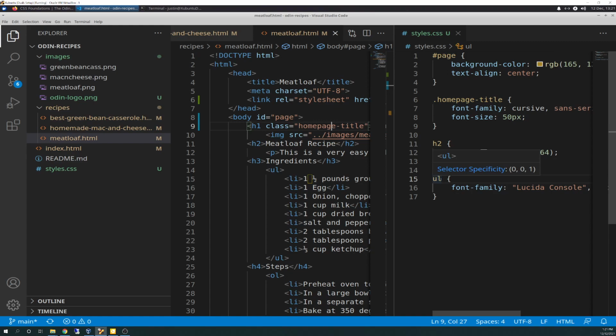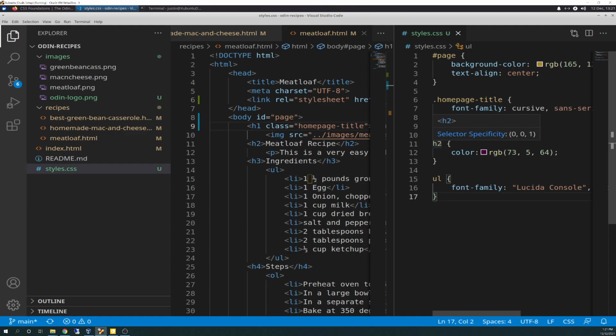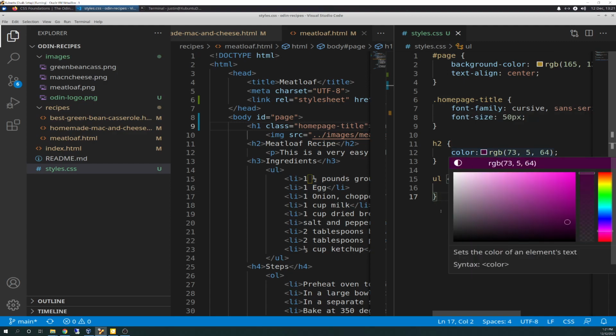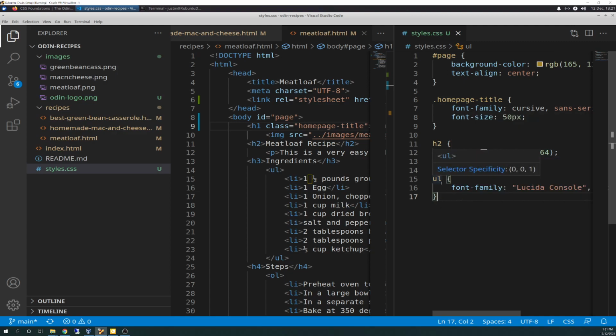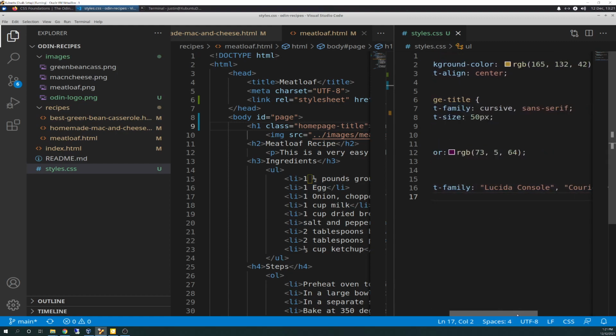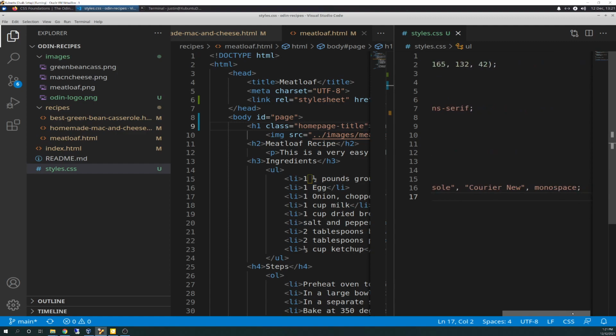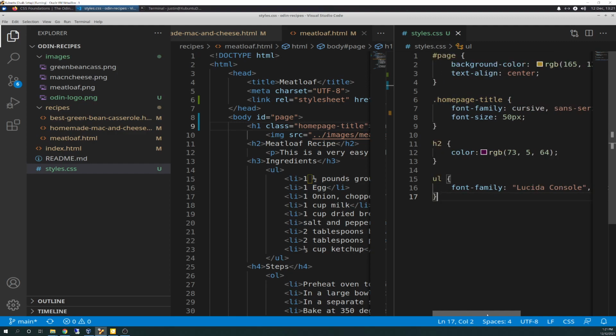Like every page the UL was the same type of thing, every page the H2 is the same type of thing. Obviously in the real world that's not going to be the case. You probably won't be able to get away with being generic like this and using type selectors. But anyway, the H2 is the maroon, and the UL, the unordered list for each page, is a font family of Lucida Console, Courier New, and a default fallback of monospace, just for something different, just playing around.